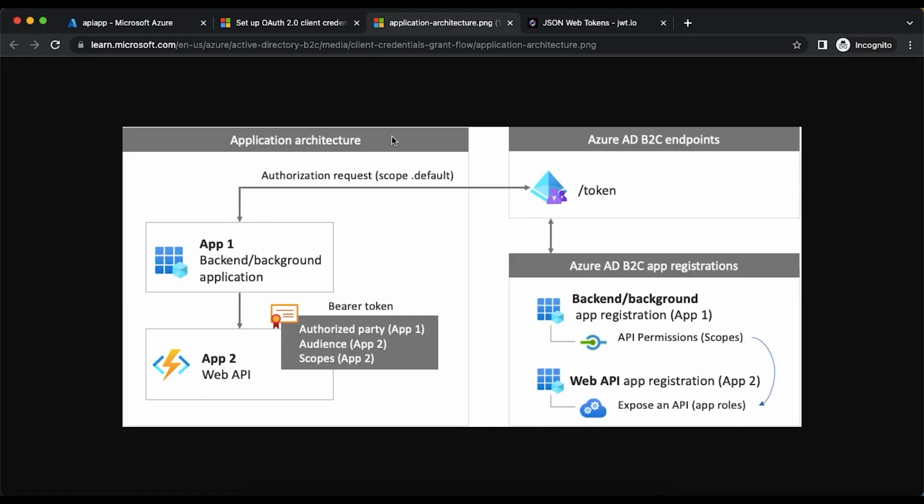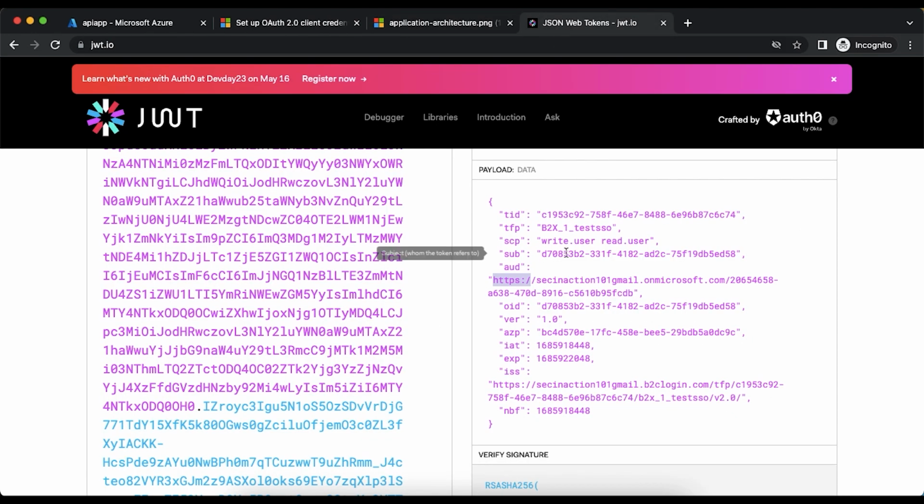So again, what it means is this particular client application, app1, received an access token from the Azure AD B2C authorization server, and that particular access token is authorized to call APIs that are configured in this web API, which is app2. So that's what this token actually means. Yeah, in case you are wondering what it actually means.